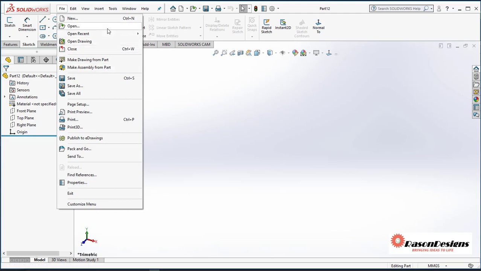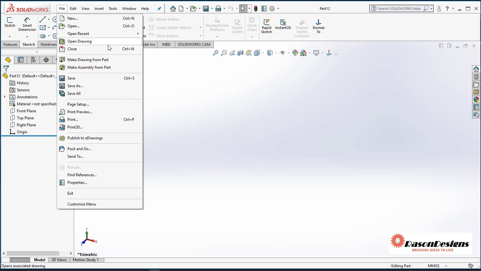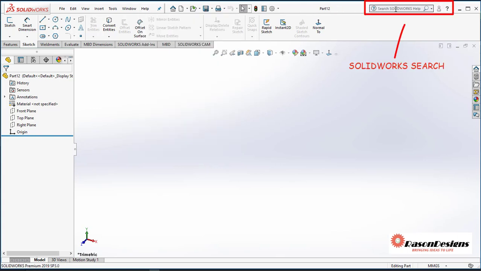But we are not going to be discussing this in detail right now. We'll do that in future lessons. Also, from your quick access toolbar, you can do a couple of things such as open a new document, open an existing document, and save your document. Over here, we have the SolidWorks search. From here, you can search a couple of things. We'll discuss that in future lessons.